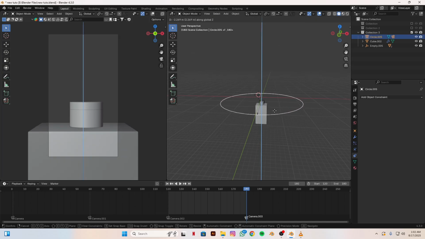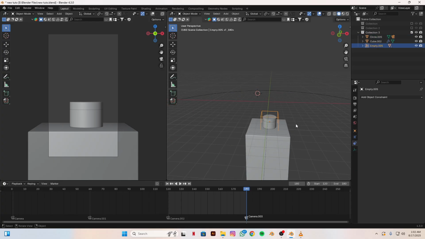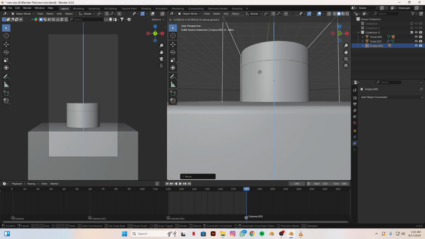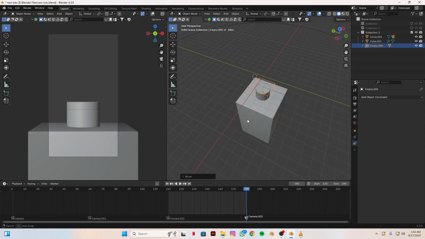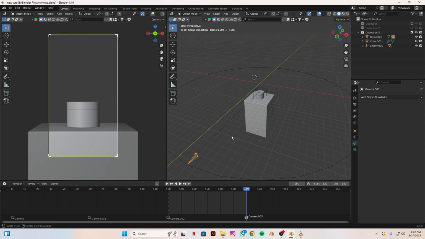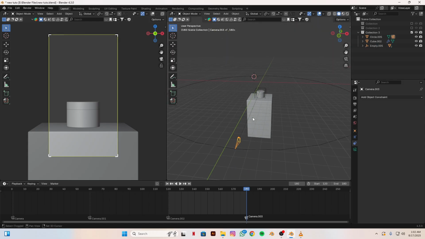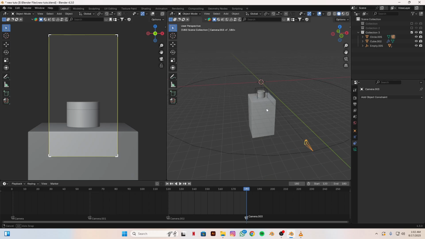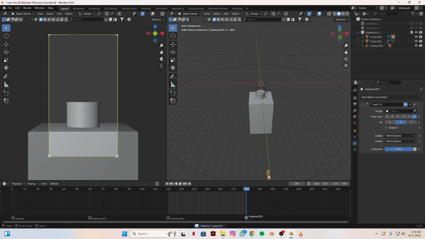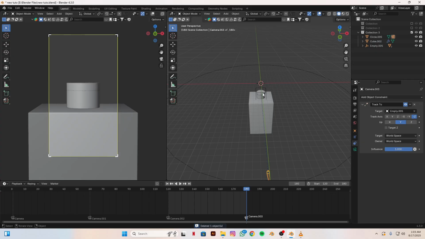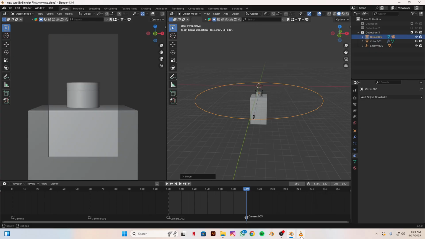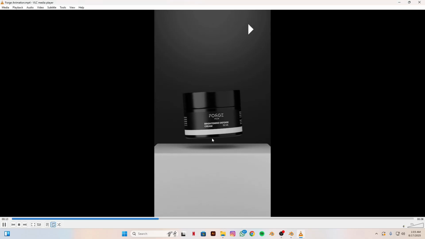GC, something like this will be good, and GX, let's place it in mid. GC, place it somewhere here. Yeah, I think it's good, but again it's up to you how you guys want the placement. Cursor toward origin. Now I'm going to select this camera and select this empty jar. Let's see how we have to animate.